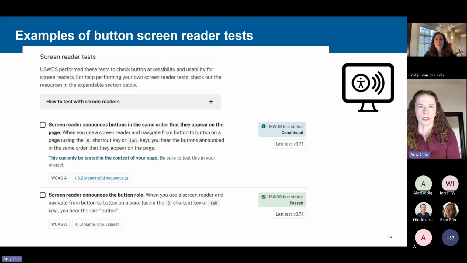And I wanted to share here an example of a button screen reader test. So this screenshot includes the prompt: screen reader announces buttons in the same order they appear on the page. Note that we have a conditional status on this check. So while we audited our example button code for compliance, we cannot confirm that a team will automatically comply with 1.3.2. That's because this check means you need to ensure that the buttons follow a meaningful sequence, and that can only be determined on an individual page basis.